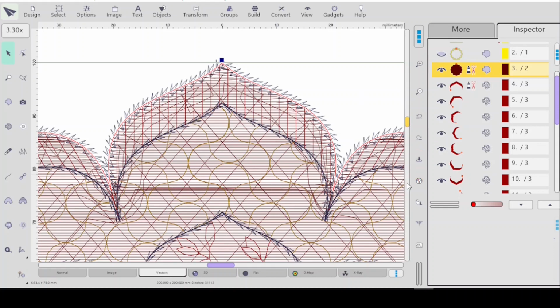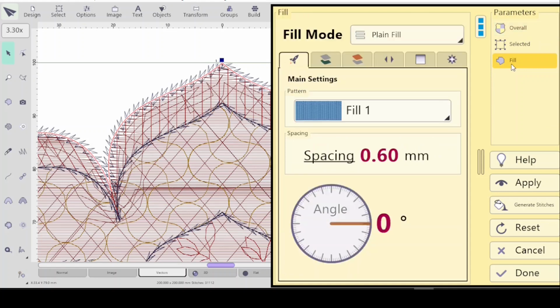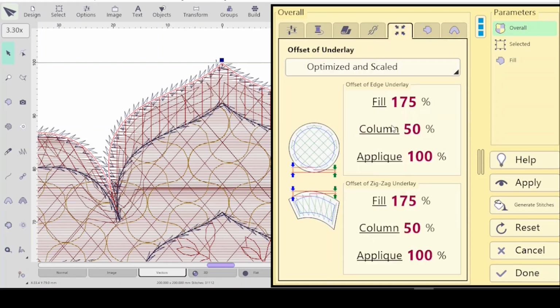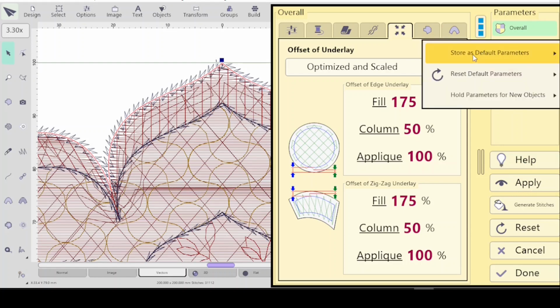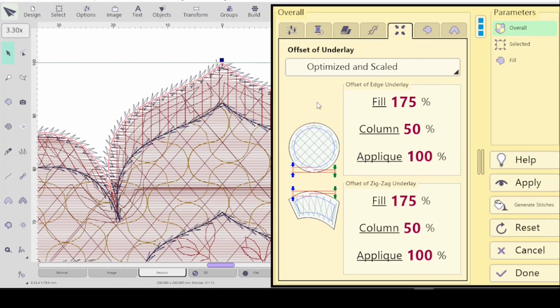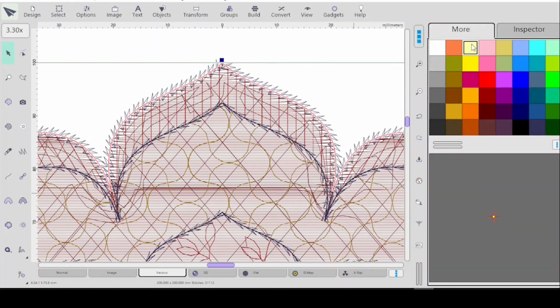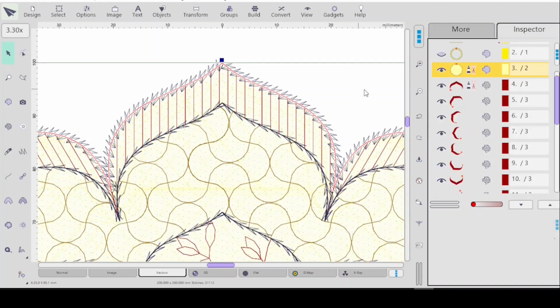So just so you know, if I click on params, instead of clicking fill, for this fill object I'd click overall, and here at underlay, I have the fill both edge underlay and zigzag set at 175, and then I hit apply. I didn't save this as my default. Like I said, I didn't come up here and store as default for fills or all object types or anything like that. I just applied it to this one. And let me turn this yellow again, like it's supposed to be. This yellow. Okay. Back to the video.